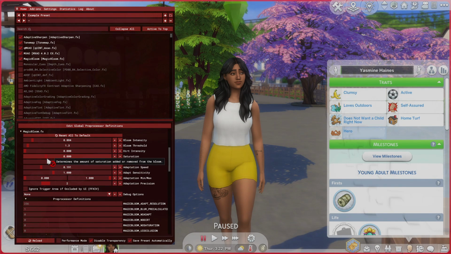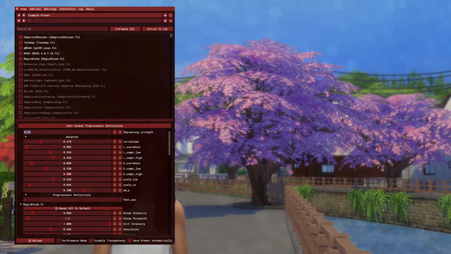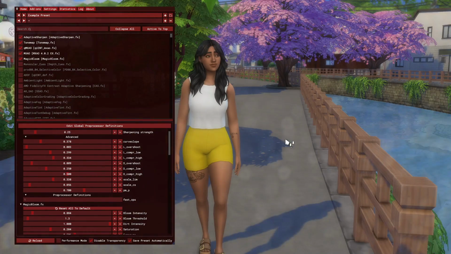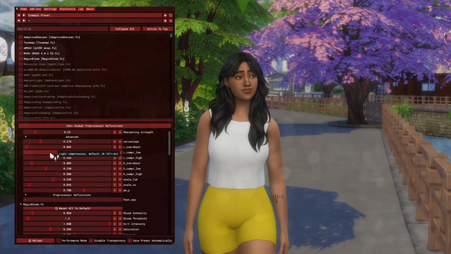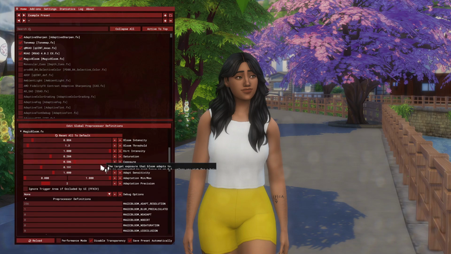Then you have saturation right here, which again, self-explanatory, adds to the saturation. And then you can do something called dirt intensity in this area here. It just adds a pretty, clear bokeh. But it's basically adding a pretty effect. So I think it might be nice if you wanted to use that for, let's say, some build screenshots and stuff. So that is another one I really like to use. So those are pretty much it for my main ones.